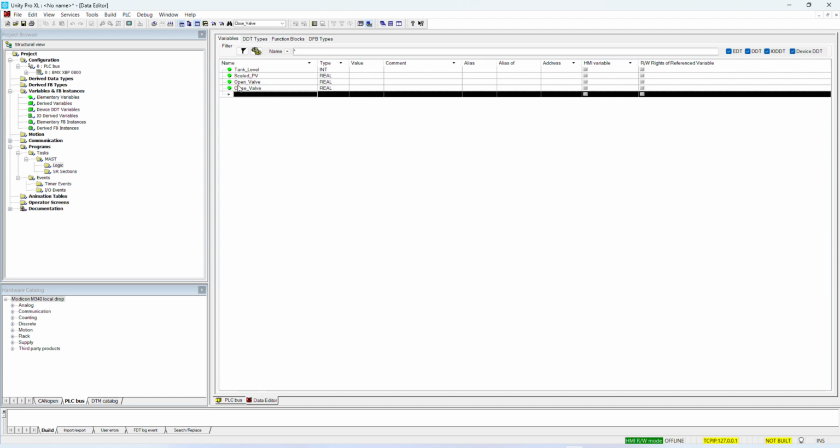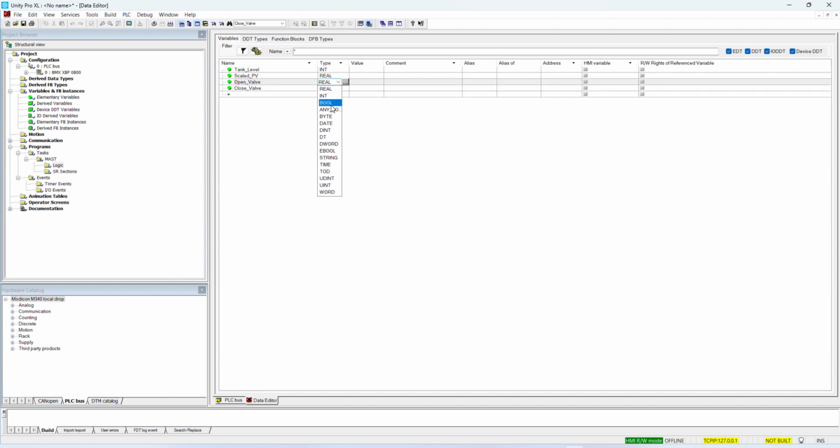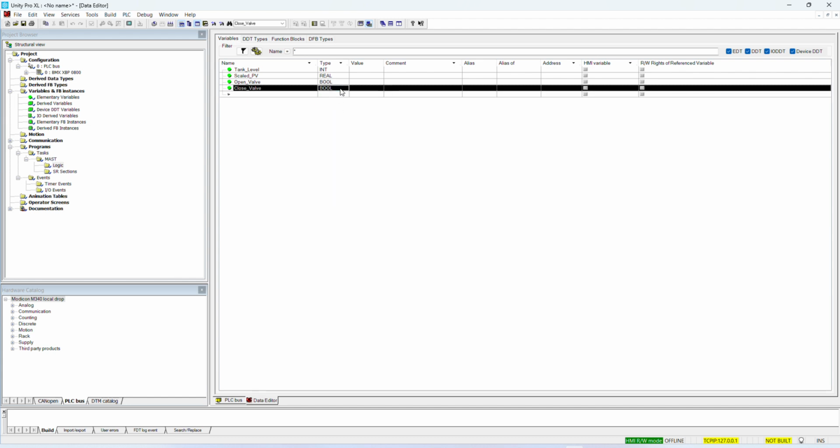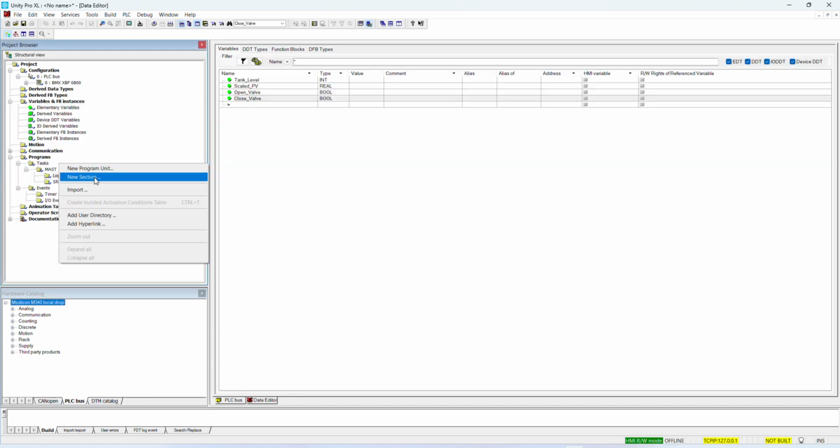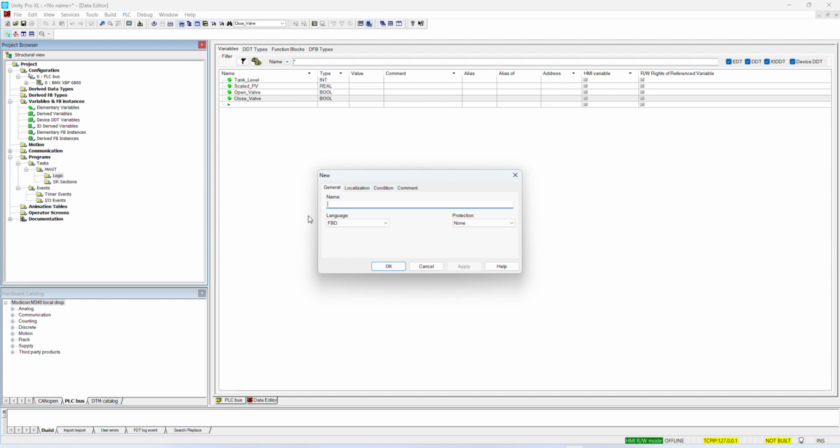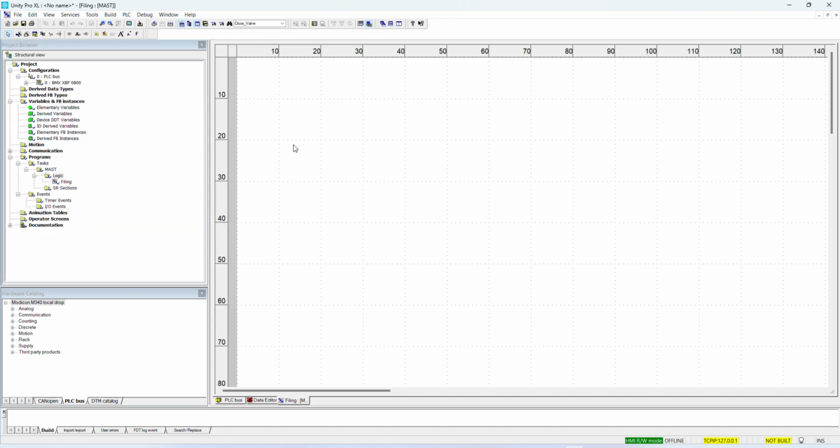And then we're gonna have a digital signal, which is gonna be a bool, and this is gonna be a bool. Digital signal to open and close, and that's more of what we're gonna need, and a para which we're gonna add into the scaling block in a moment. That will be filling. We're gonna call it a filling example, and then we're gonna choose function blocks.